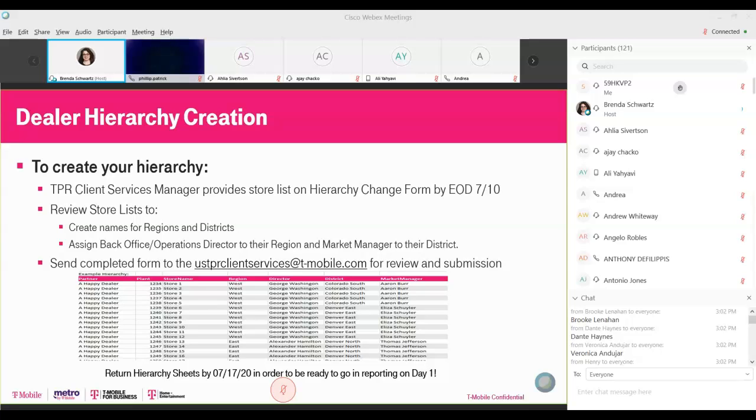Ideally, we'd like these sheets back no later than July 17th. That'll give us some time to review them, make any changes, answer any questions so that we can be ready to go in time for day one.